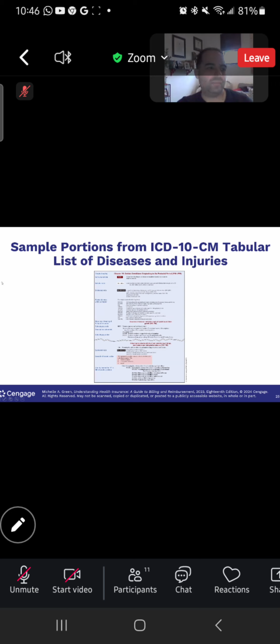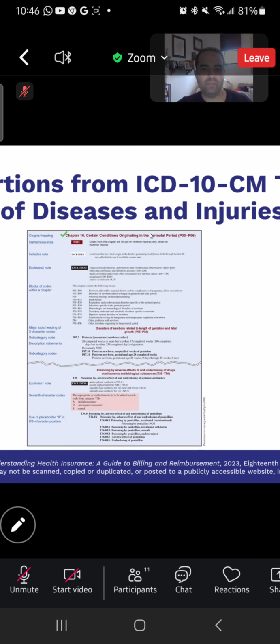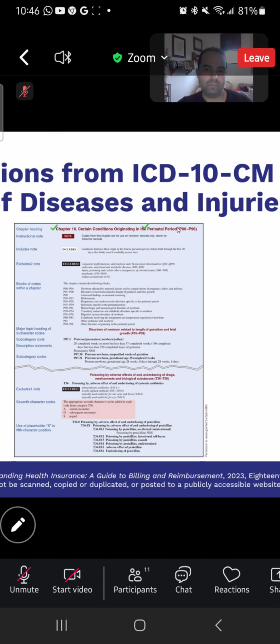So this is an example of a page from the book, or 2 pages from the book. This is chapter 16, certain conditions of perinatal period. Sometimes they match, so perinatal P, sometimes they don't. Cancer C. There's a bunch of them that don't make any sense. So these are the codes that we have, P00 all the way to P96. So not all the codes are there. Not every number is used.